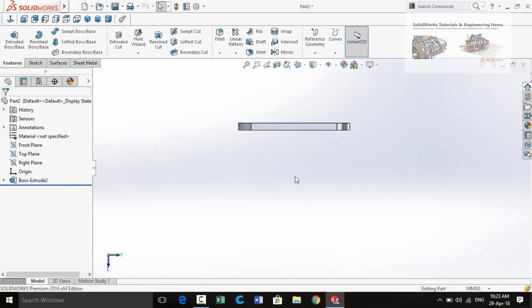Now at the moment I also want to create a sketch somewhere here. For that we have to create a new plane. To create a new plane, go to Features tab and then click on Reference Geometry here and then select Plane.